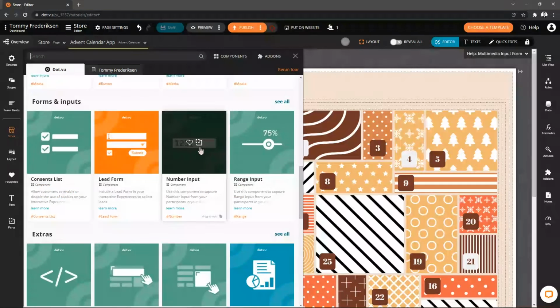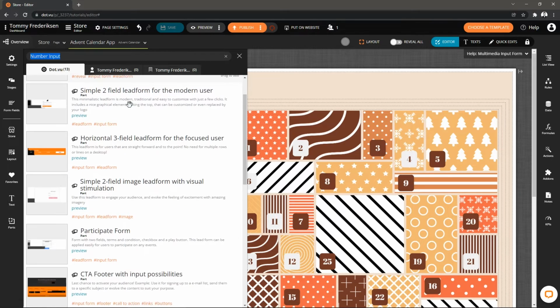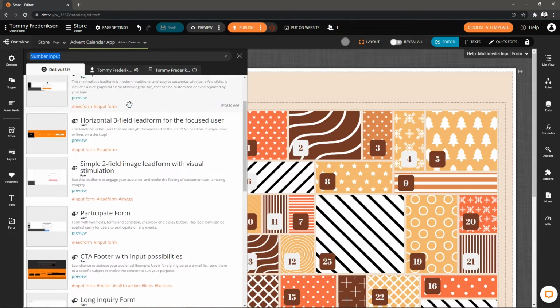When you hover over a tool, you have a couple of extra options. You can of course add components to your favorites, but you can also search for related parts that might make use of this tool. Doing that will redirect you to the parts section with a predefined search, allowing you to scroll through and see if there's any parts you can utilize in your search.